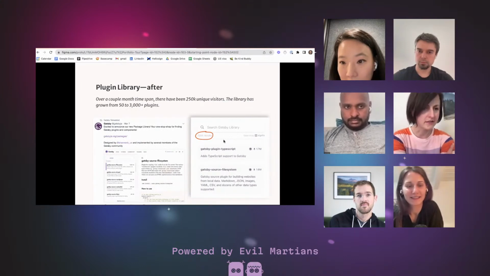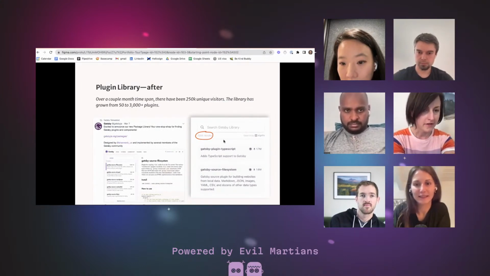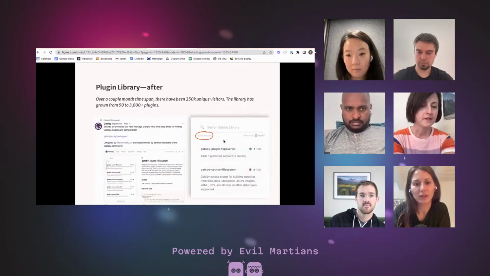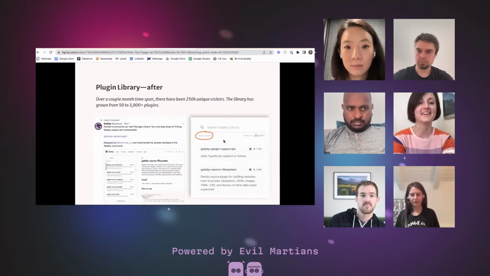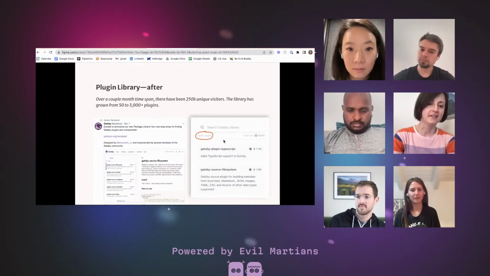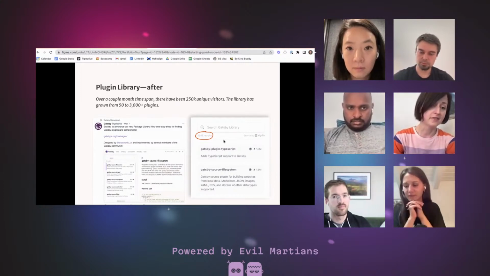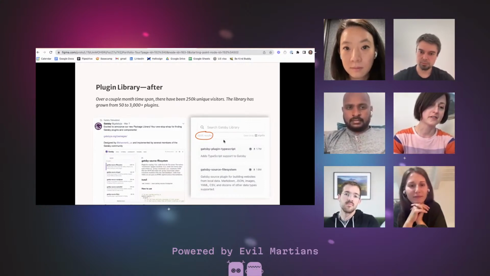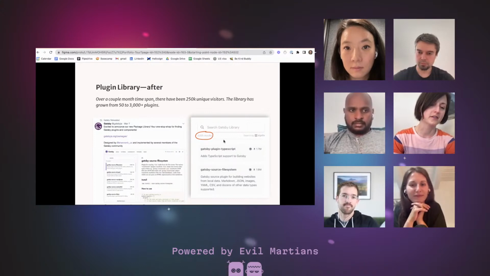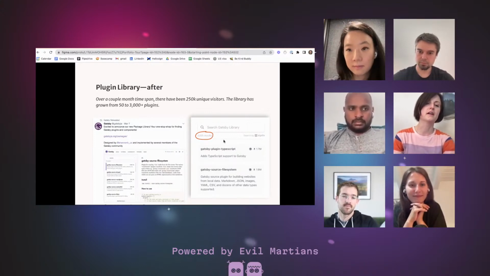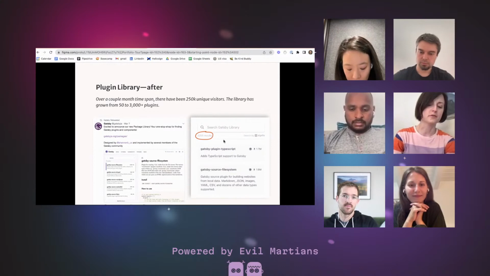So this is the tweet when we shipped the plugin library on the left there. Oh, should I? Yeah, just stay there. So it had a search bar. It was a scrollable list of cards, and then any card you selected would show you the README on the right side. And it simplified the user flow, like what they were already doing.